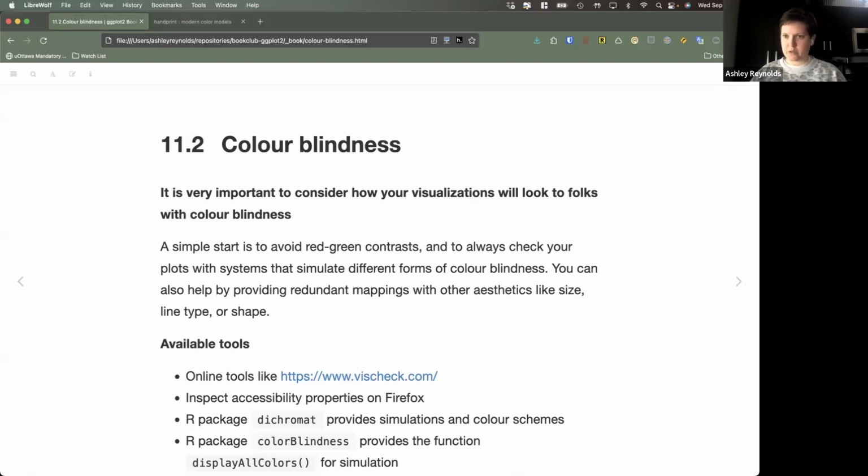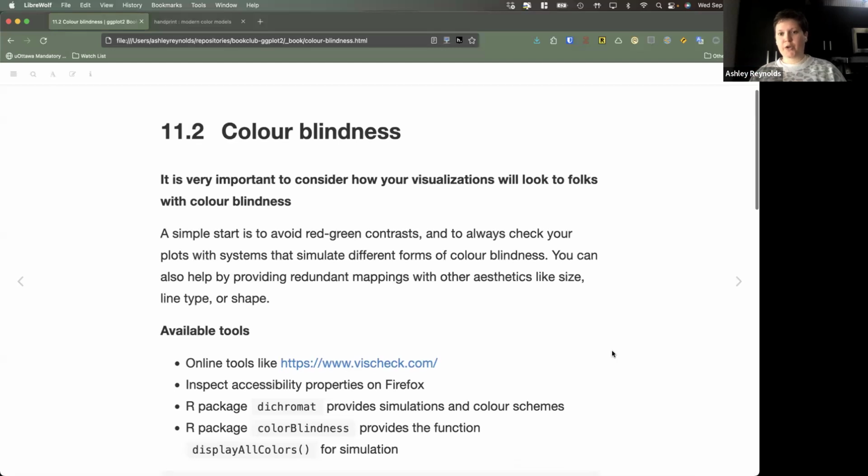It is therefore really important to consider how any visualization is going to look to folks with color blindness or people who might be using a grayscale interface, because these differences can make certain colors very difficult to tell apart. A very simple baseline to use is to avoid any red and green contrast, because most color blindness is red-green color blindness. It is also a really good practice to check your plots with systems that simulate different forms of color blindness.